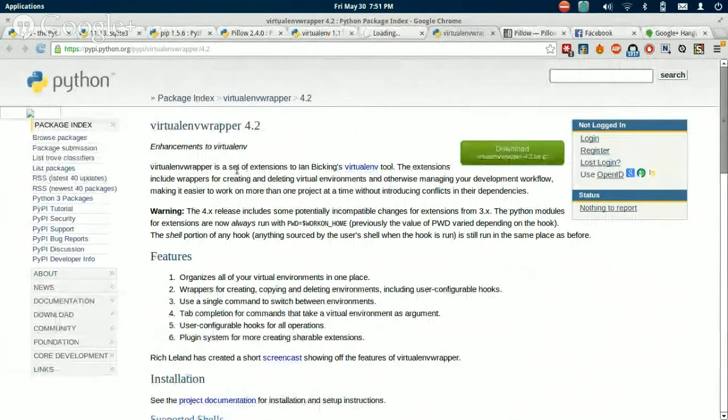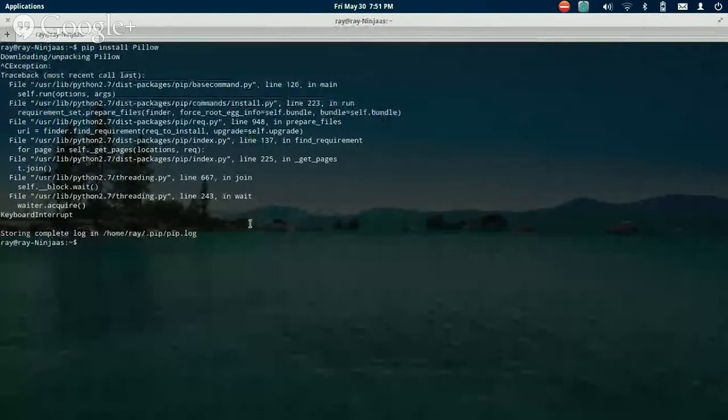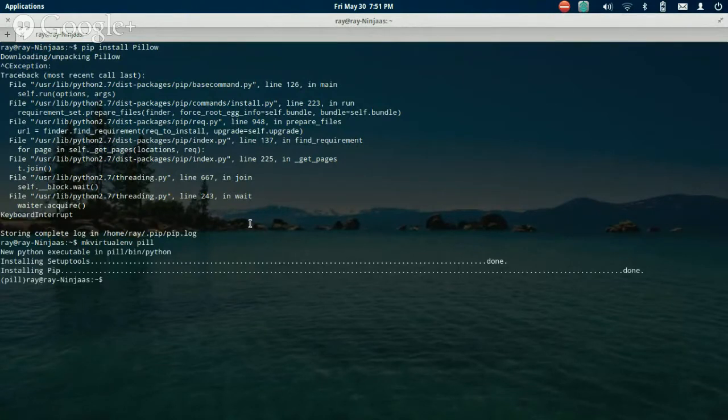Virtualenvwrapper is similar to virtualenv, but it holds every virtualenv in a single place. Generally we can call mkvirtualenv to make a new virtualenv. I'll call it pill, which already exists, but I just made something called virtualenv pill. What it shows here is pill, so now we are in virtualenvwrapper, which shows us pill.